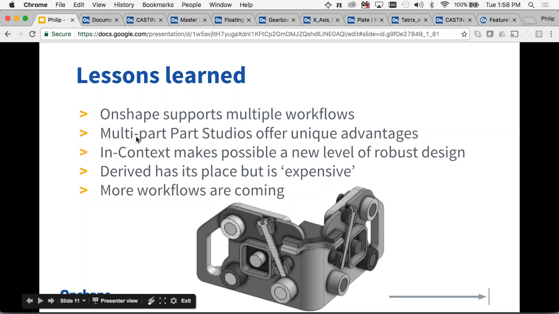So here I have lessons learned. Onshape supports multiple workflows: multi-part Part Studio, in context, and Derived. Multi-part Part Studios offer some unique advantages in terms of robustness and the ability to relate parts one to another. In context makes possible a whole new level of robust design by allowing you to control when the in-context features update and which in-context features update. And you just learned Derived has its place, the as cast, as machined example, but is expensive. And know, as always, that we are continually improving Onshape and that more workflows are coming.